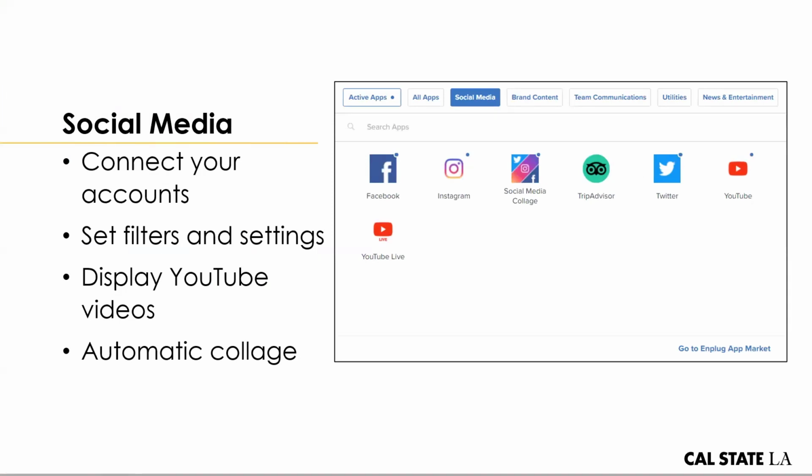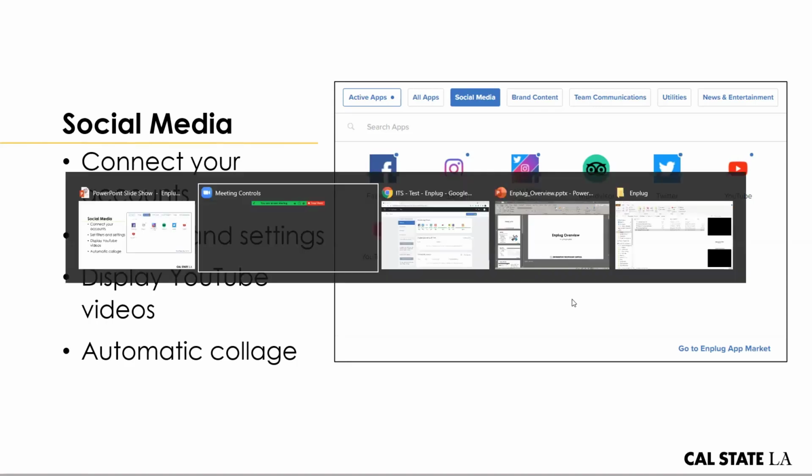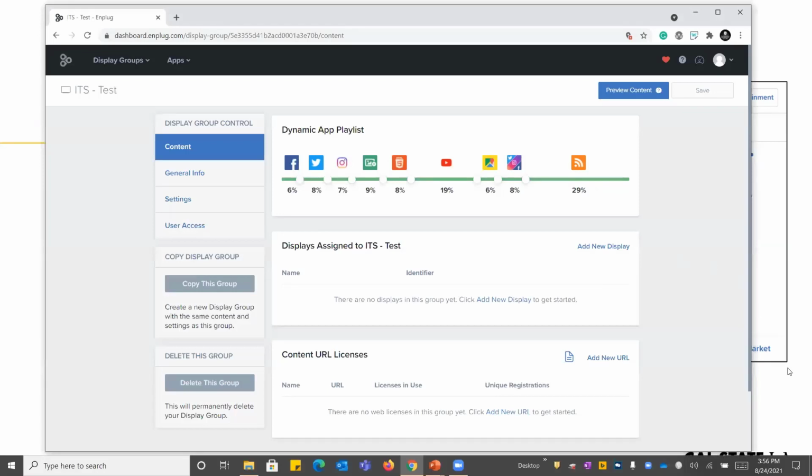All right, so the first set of apps that we will focus on is social media. So I did mention you can connect your accounts, you can set filters, you can really dive into the settings and make it custom in the way you like. So I'm going to switch back to our little test display group here. And I'm going to quickly show you, for example, our first three that we have here are Facebook, Twitter, and Instagram. Each of these displays content a little differently. For example, if we go into, let's go with Facebook.